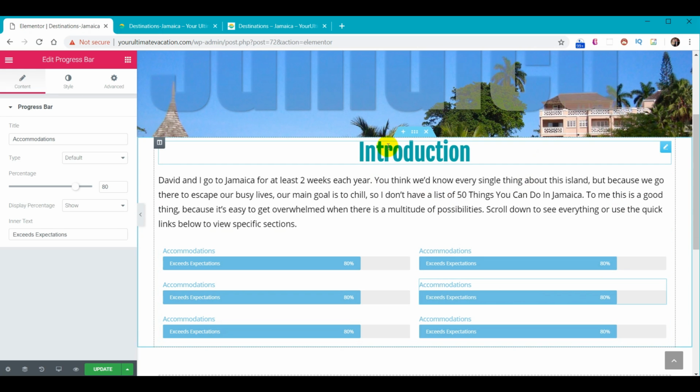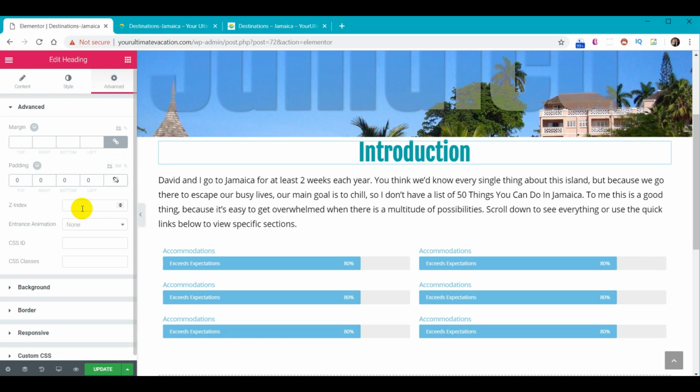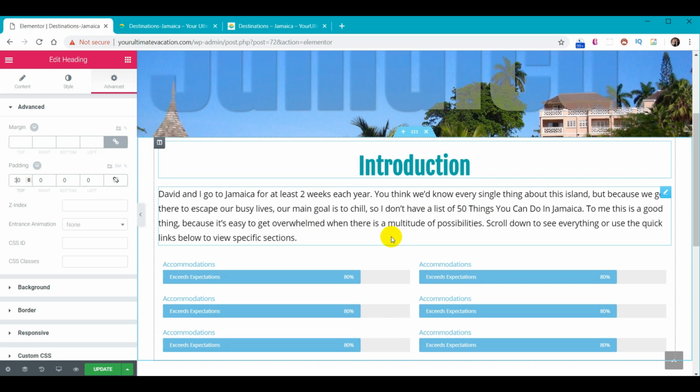Now while I'm thinking about it, this text is a little too high up, so we're going to click on that text, go to Advanced, unhook those, and then on the top of that, let's make that 30. That brings it down some. That looks a lot better.